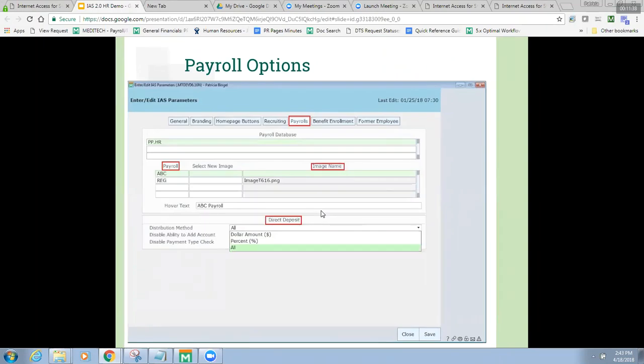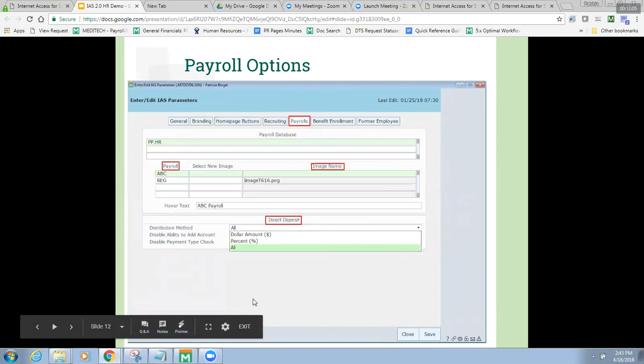Here we have the payroll options, and Brian will be going over this more specifically, but here we can select different images for each payroll. If you only have one payroll, then that's fine too. You can select an image here to attach to it. Here's a place where you can define the hover text. And also we have some really exciting things regarding updating direct deposit on the portal. So Brian will go over that more specifically, but this is where those options are.